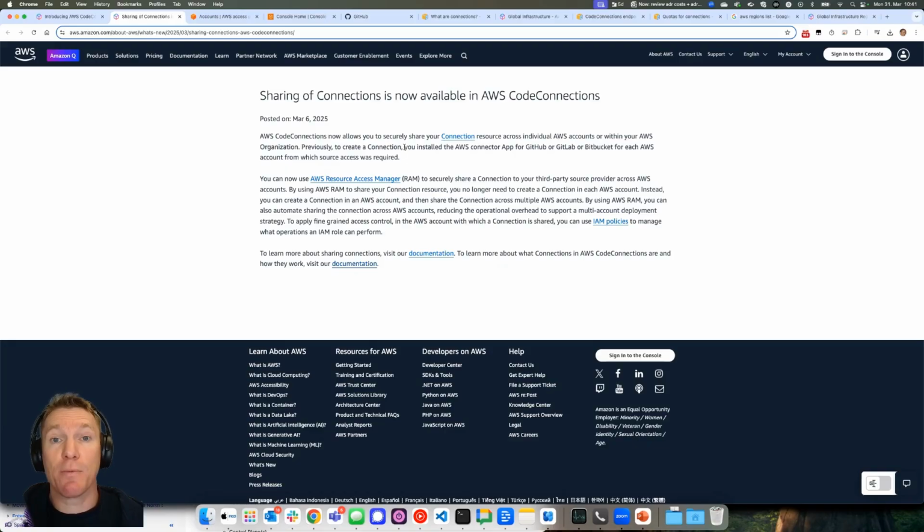So this is the announcement that actually triggered my interest to look at CodeConnections in more detail, because you can now share your CodeConnections across your organization. I think this is something that is going to be really beneficial. Previously, I needed to manage all of my connections in all of the AWS accounts where I wanted to use them. Now in an organization, I can set up the connection on the very top level, and then I can use the AWS Resource Access Manager to share my resources. We're going to look at that now.